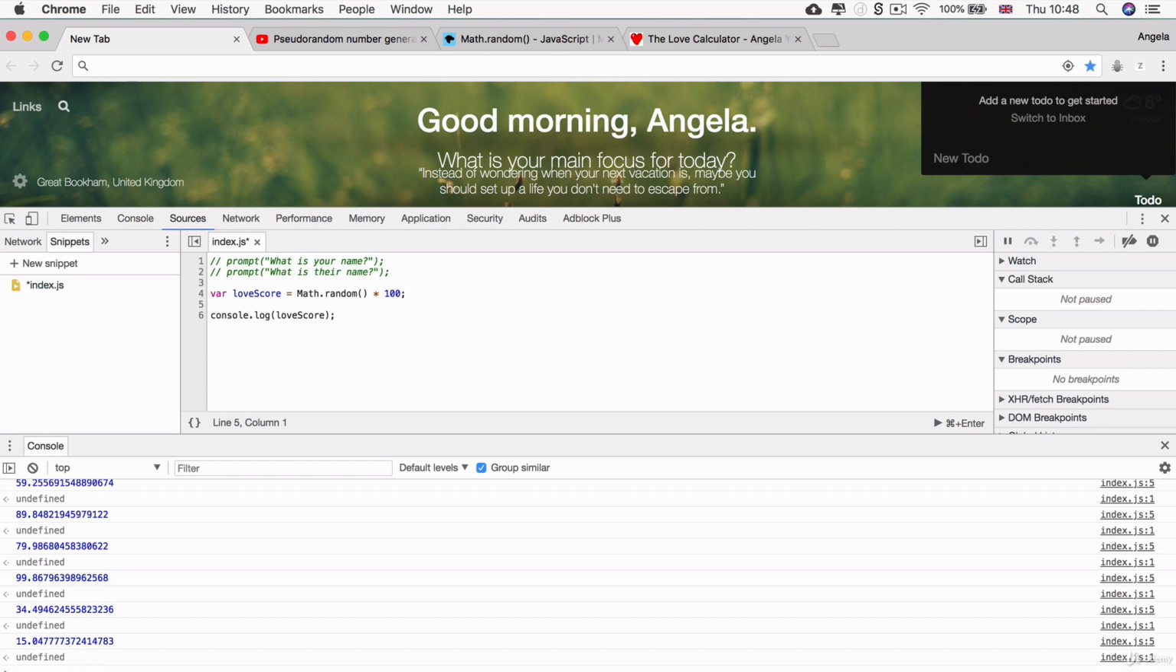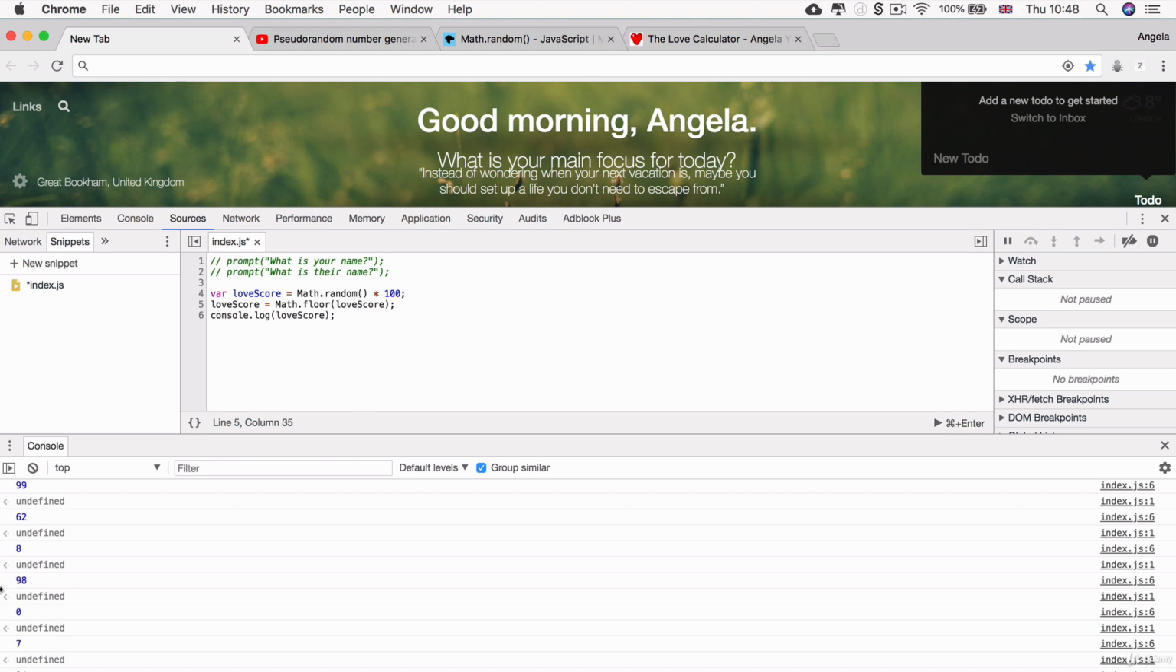So let's change that. Let's round that number down. So let's say loveScore equals math.floor, the previous value of loveScore. So now if we hit run, we're getting 75, 17, so we're getting whole numbers now, but it still does not go all the way up to 100, but it can include 0. So in order to fix this, we are going to add 1 to the value, and that shifts our range up by 1, moving it from 0 to 99 to 1 to 100.